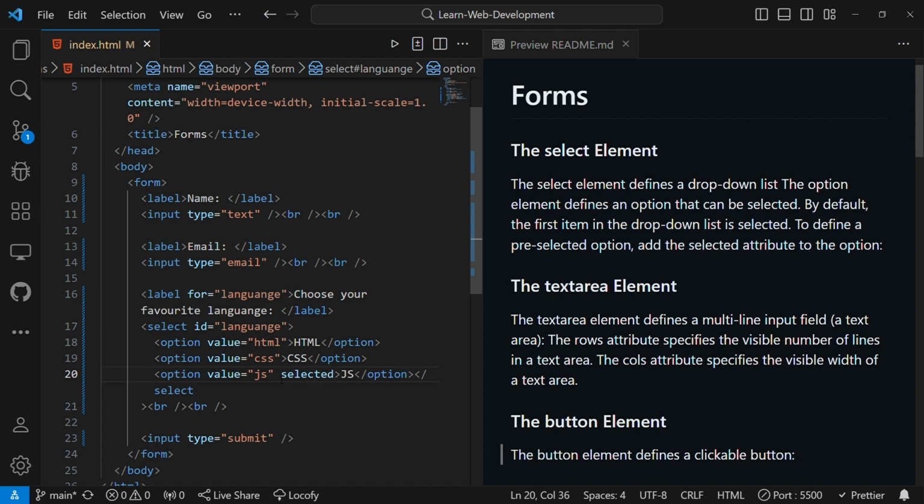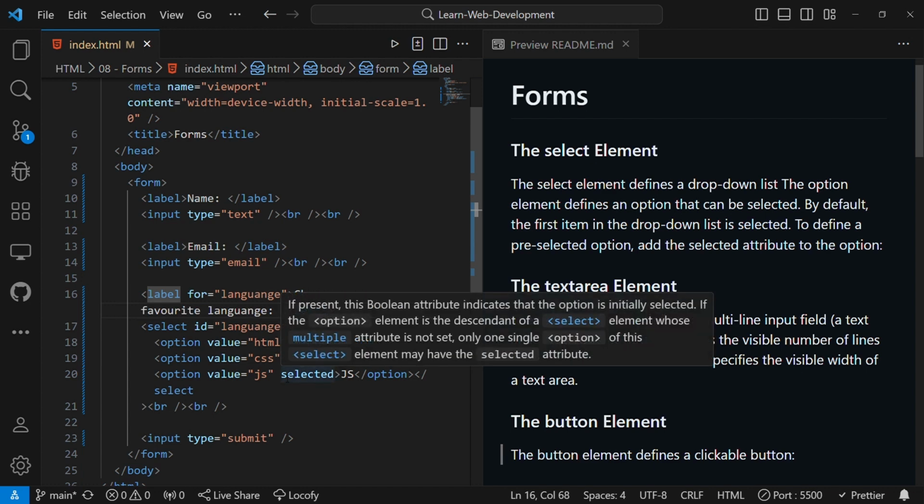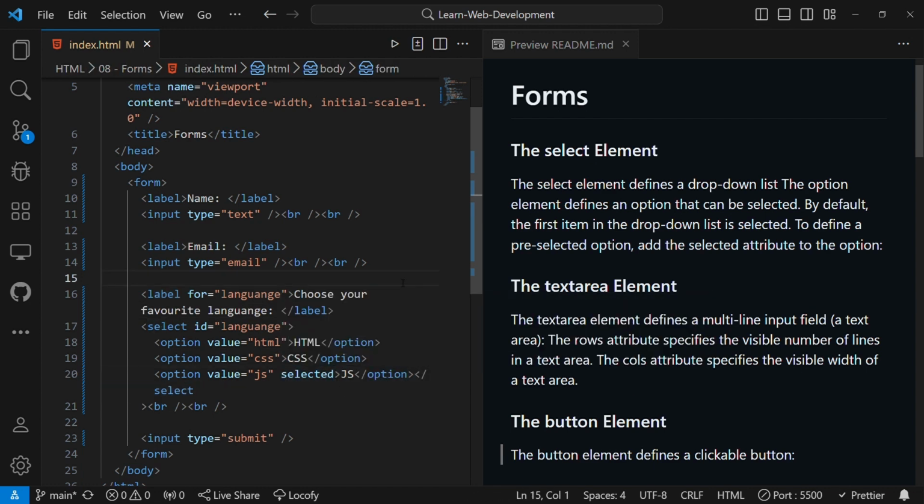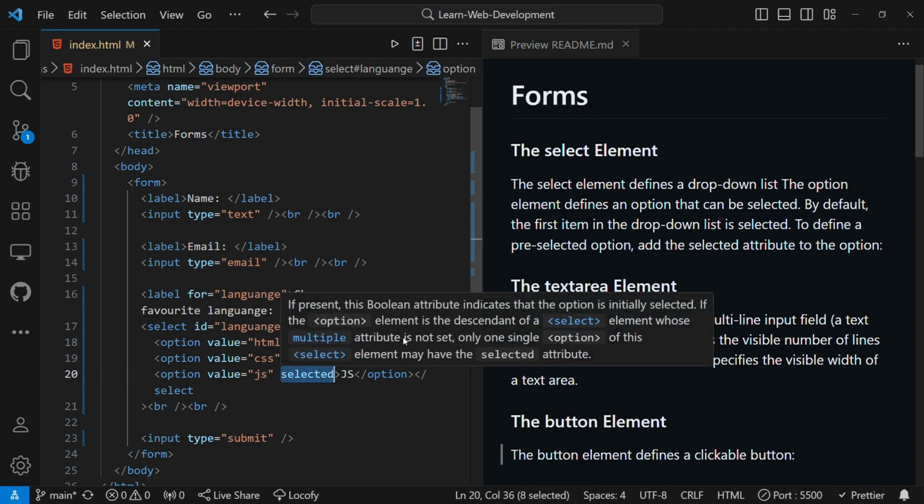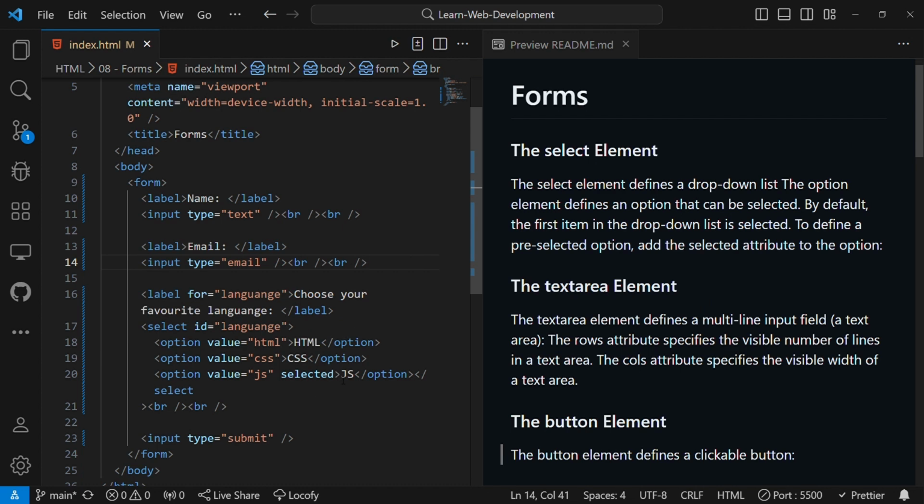Like we talked about attributes in the previous class, an attribute can have a name. For example, this value attribute has the name value and the value HTML. But this selected attribute does not have a value. It only has the name, selected. We looked at similar attributes like required, which behave in the same way. So if you put the selected attribute in the last option and you save, let us go to the browser and see how this will behave.